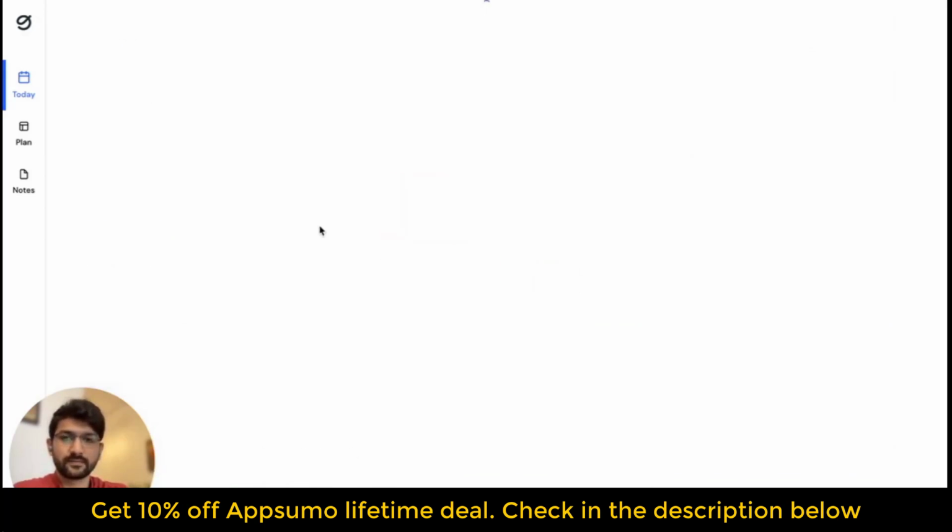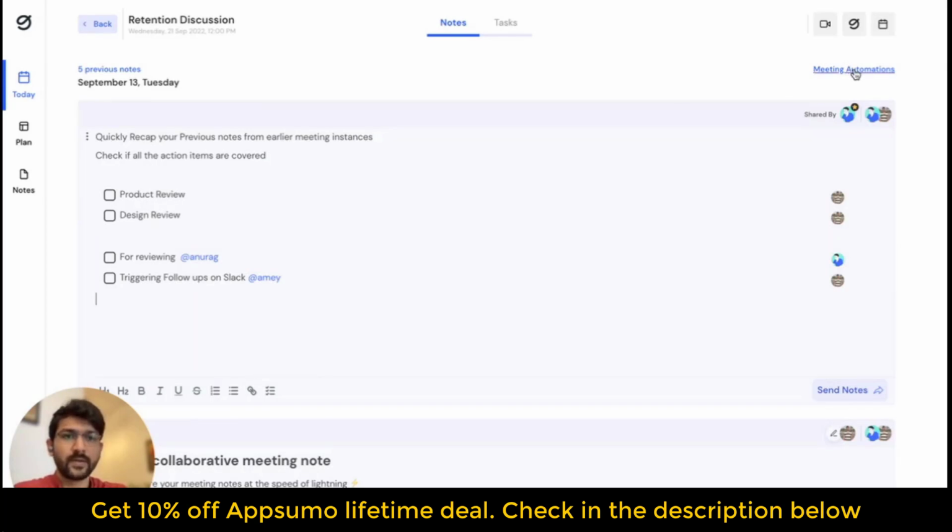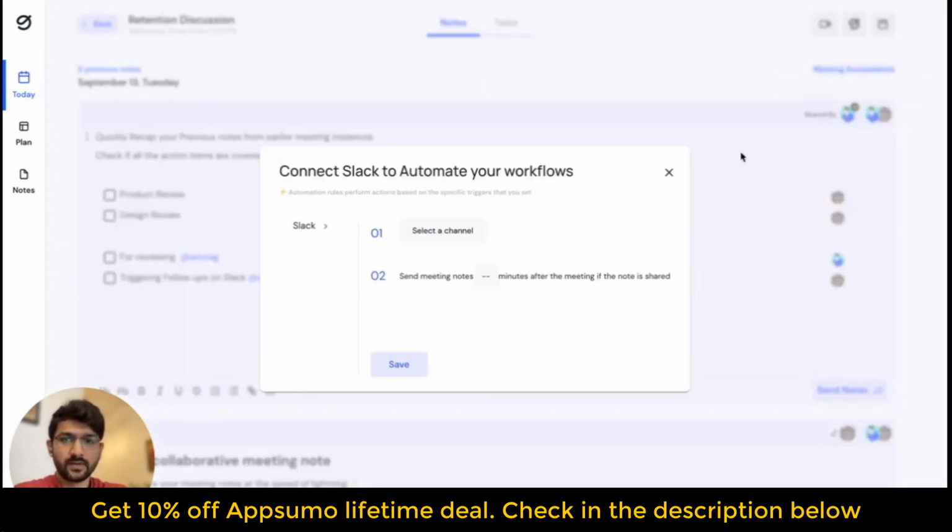a focused view. In the meeting workspace, Loopin has enabled meeting automations for you. For Slack, you can select a Slack channel, set a time after which you want to send the meeting minutes, and just click Save.